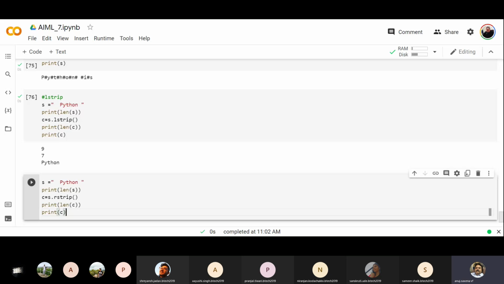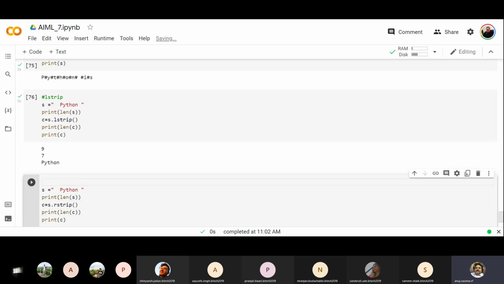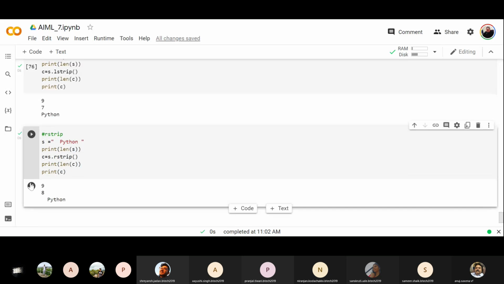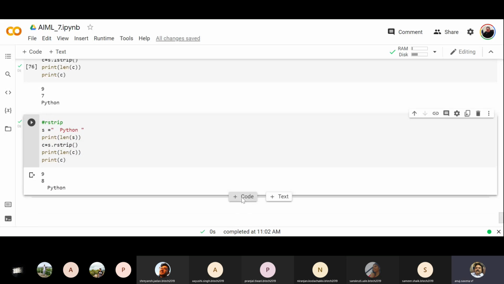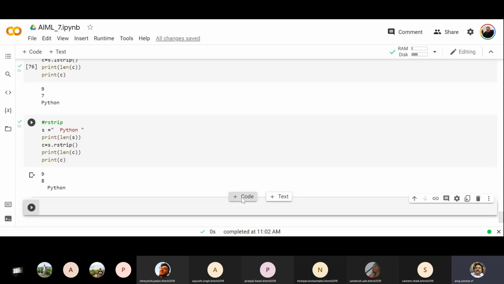In this case, I've given spaces on the right side. So this is from the right, it will take, it will not work on the left. Let's run it. You can see only one space gone. Rest are there, but I can increase the size and check.